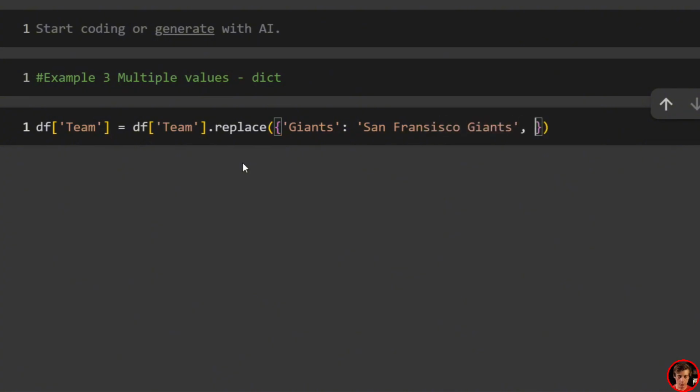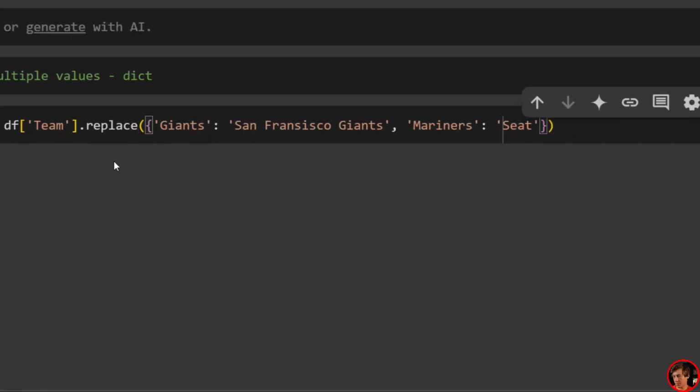Then we'll put a comma and do our next key value pair, and we're going to do Mariners. So we'll have Mariners and then change that to Seattle Mariners, like that.